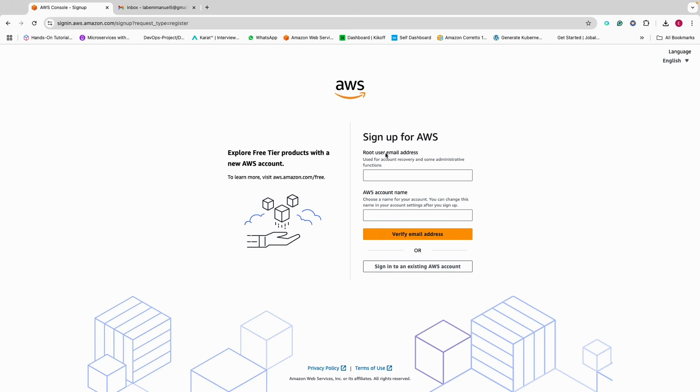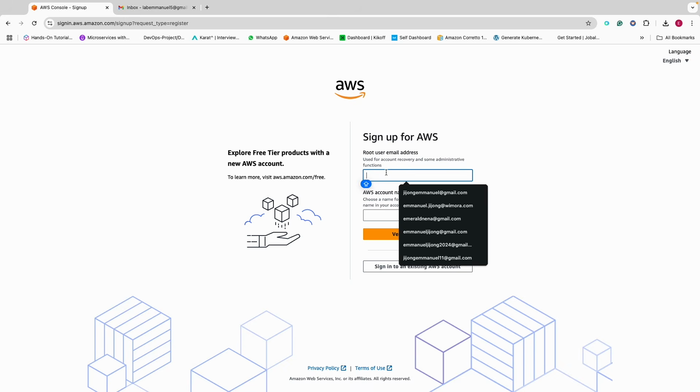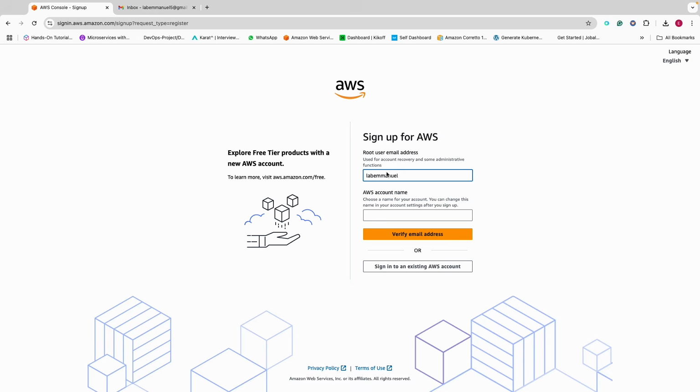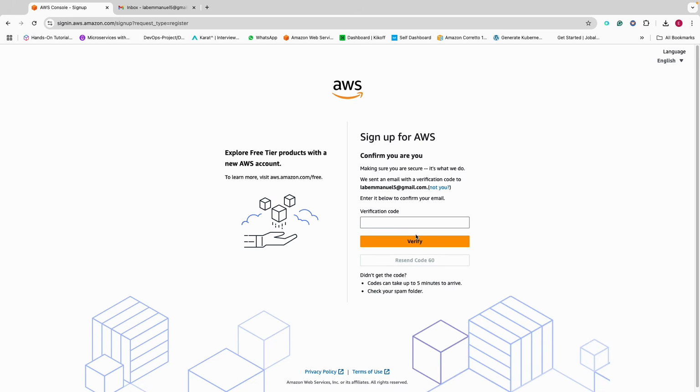Then it's going to ask me for a root email address, and I'm going to use this email called labemmanuel5@gmail.com. It's going to ask me for an account name. I'll just call this Linux Lab. That will be the account name. Then I'll click on verify email. So I'm going to say confirm you are you, right? Basically it's going to send me a verification to this email.